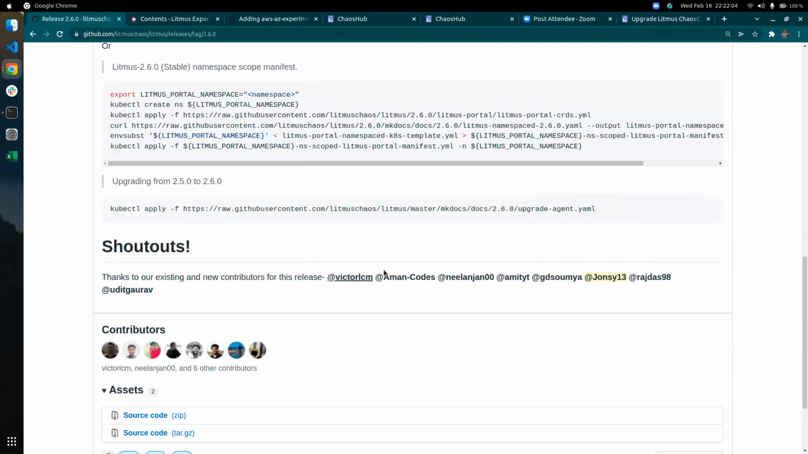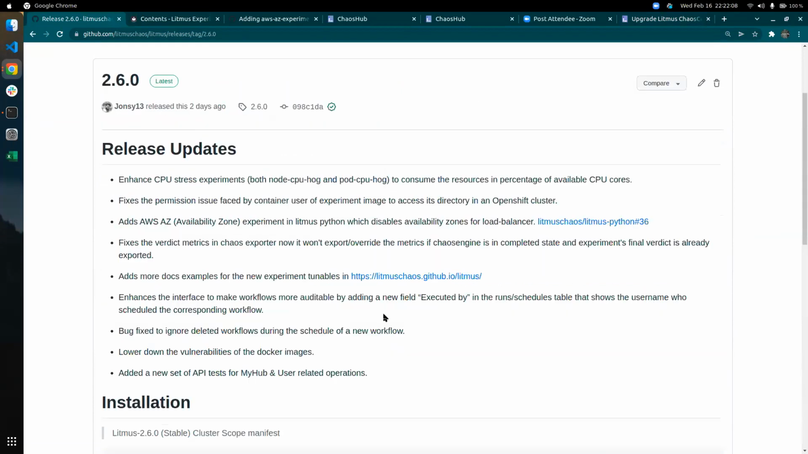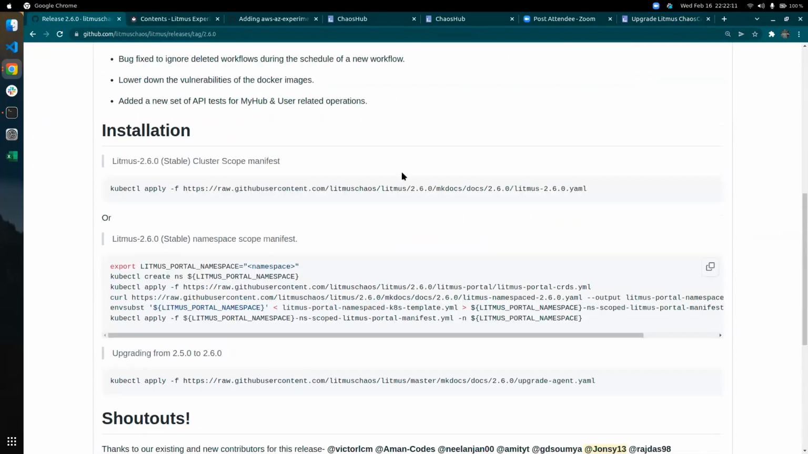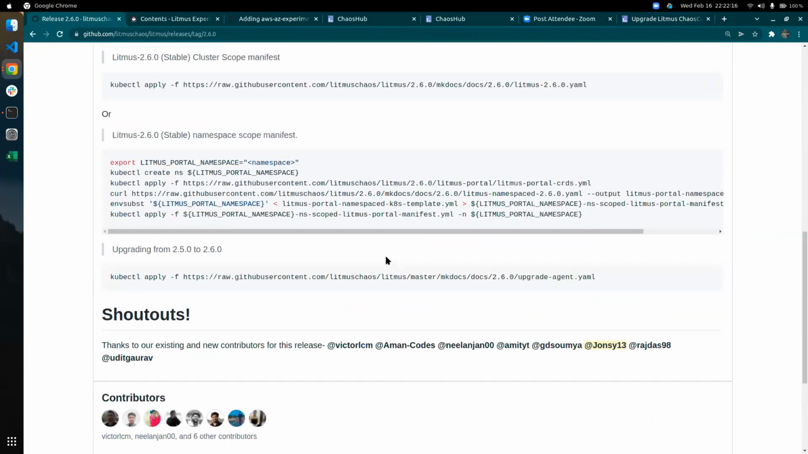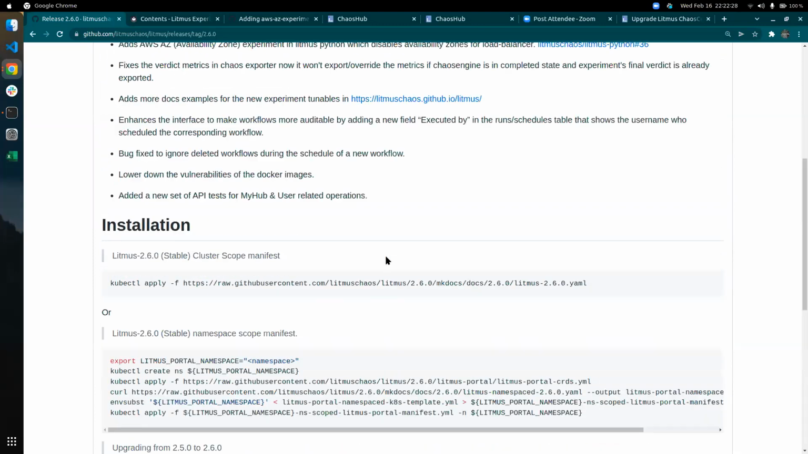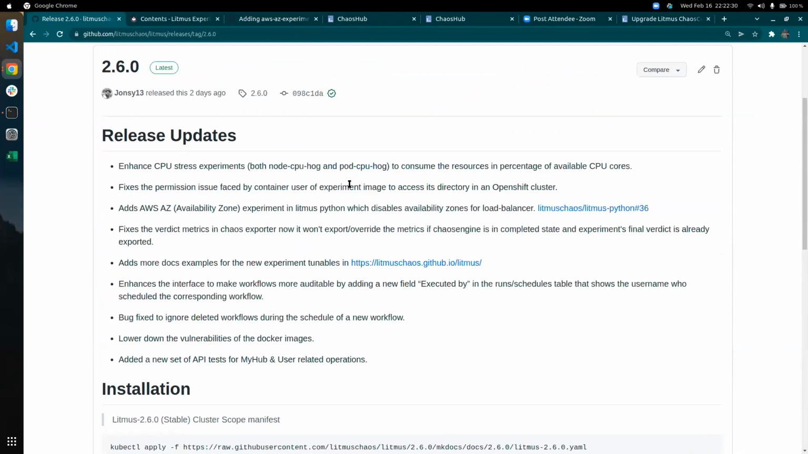In the end, there are shout outs. I have given them to Victor and Aman for the good features and tests that we have in this release, and to the other existing contributors as well. Thanks everyone for all the contributions and the queries you raise in the channel. They help us in enhancing Chaos Center with good features as well as fixing issues. So that's all from my side. In case anyone has any questions, I can take those.